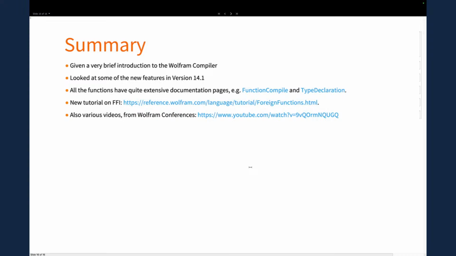So just in summary, I gave a very brief introduction to the compiler, and I've looked at some of the new features that we've been working on in 14.1 and trying to explain some of the philosophies and directions, some of our reasoning for this. All of the functions, like FunctionCompile and Type, have extensive documentation pages. In 14.1, there's a new tutorial on the foreign function interface that we added. So people were saying it would be useful to have some tutorial on this.